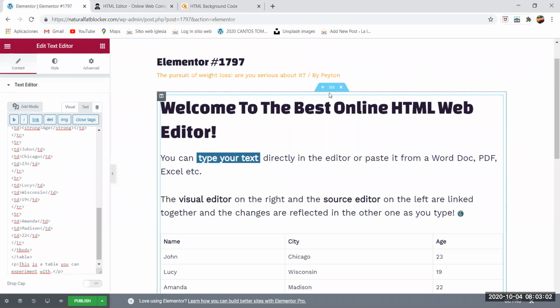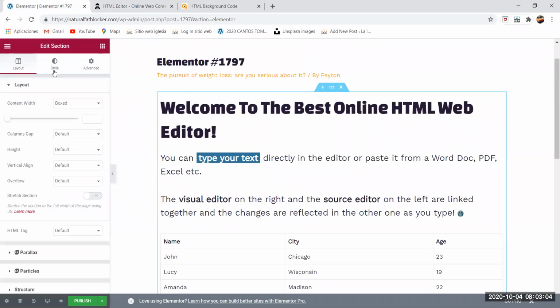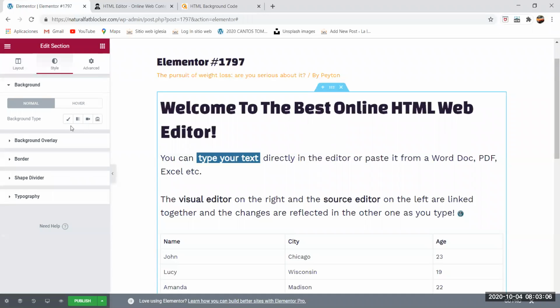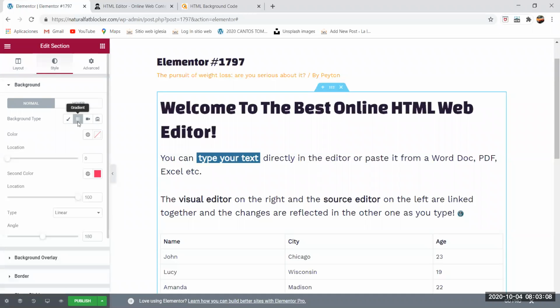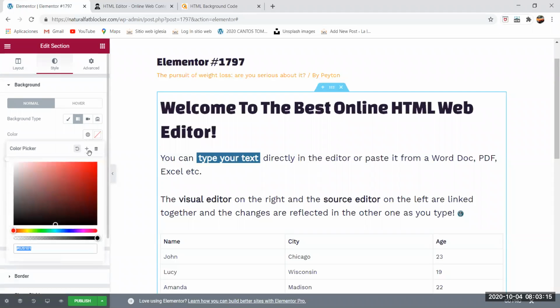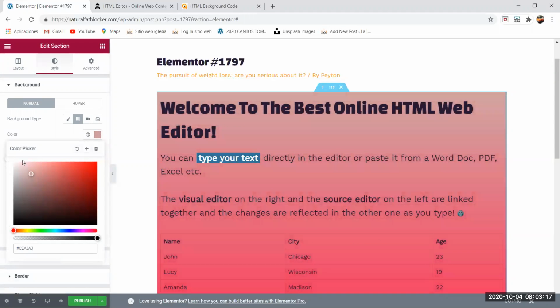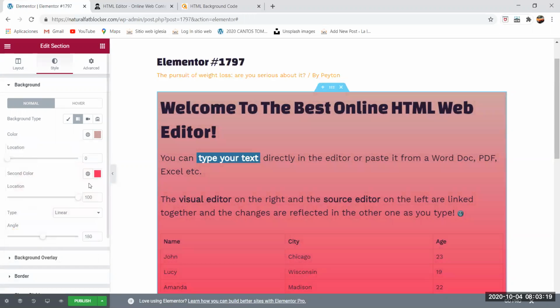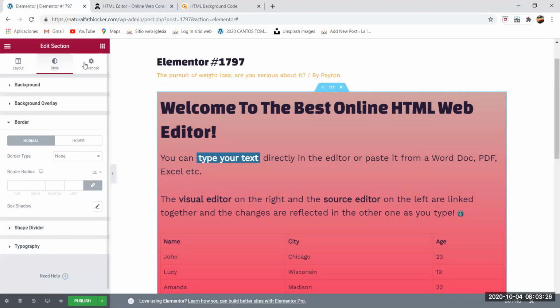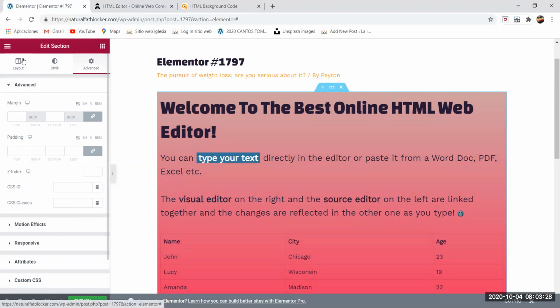Now you can also obviously style this box the way that you wish. You can put a background, all the options that we have covered in other videos here, just getting a background color. So you can style it the way that you want. As I said, we have covered those parts in other videos. You can put border, you can go to advanced, and so on and so on.